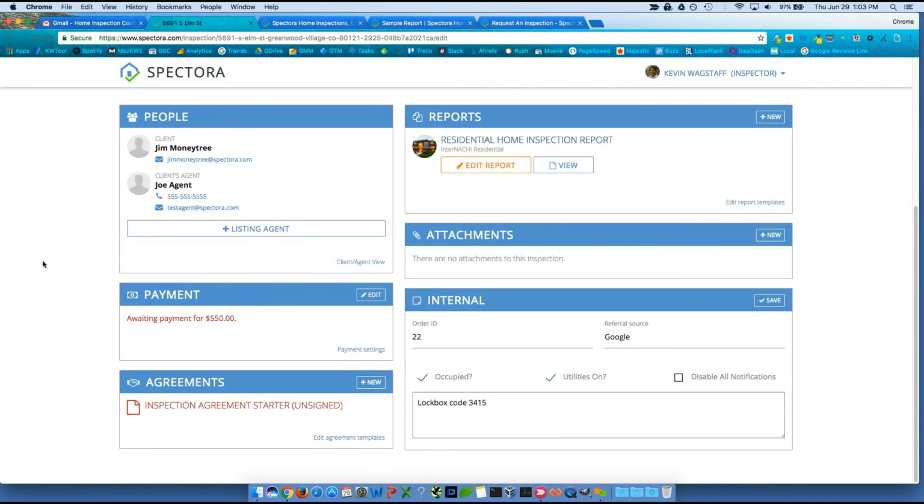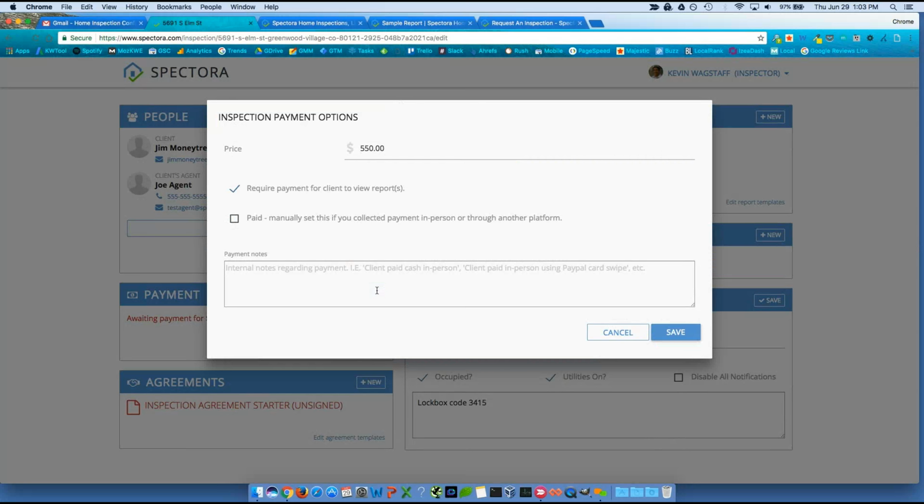Also on the inspection details page, if you have payments set up through Spectora, this is where you'll see if payment has been received. You can also manually mark an inspection paid. You would do that here. Any notes regarding the payment, if it's in person, if they're using a card swiper. And then you can also uncheck the required payments for client to view report, which is checked off by default.